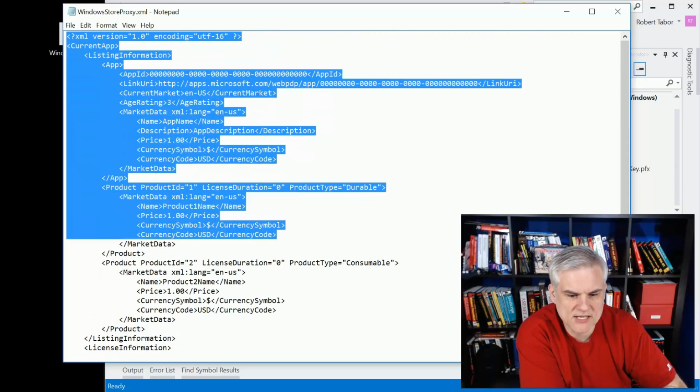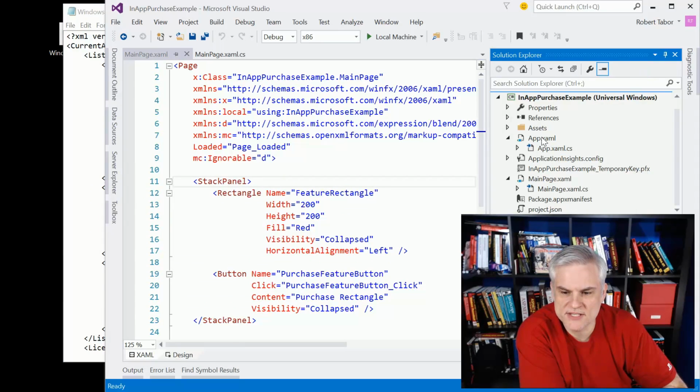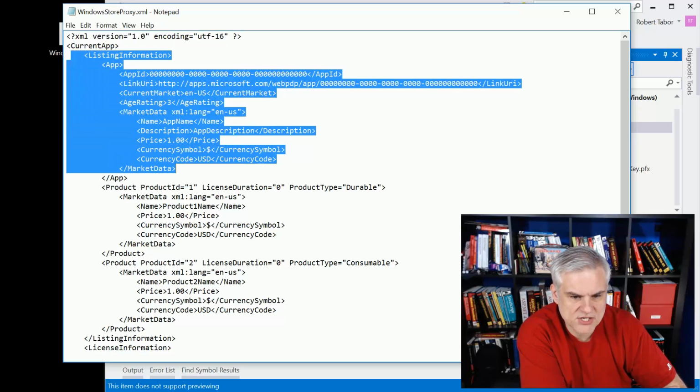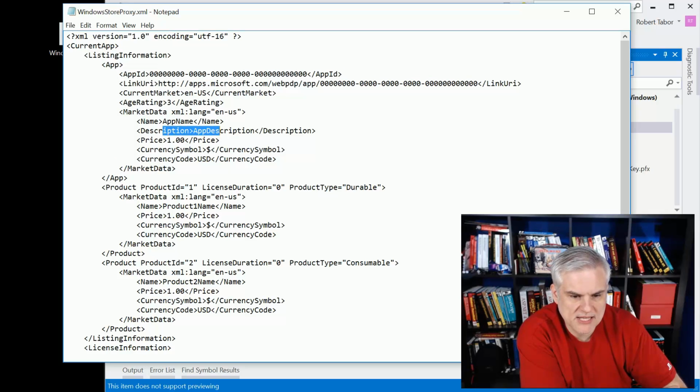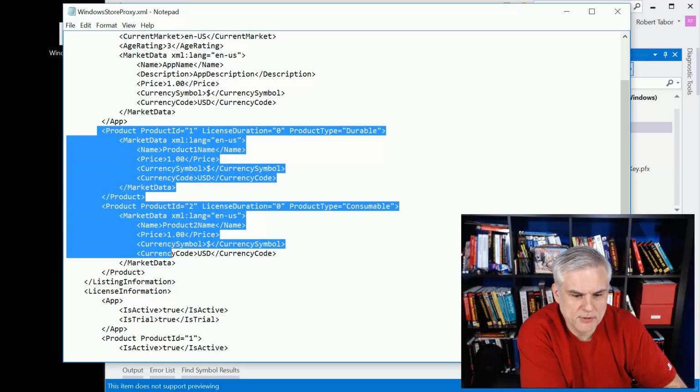And what I did was I took this, edited it, and then added a version of this to the assets directory of my project, and we'll come back to that in just a moment. But essentially, this is going to contain listing information, the name of the app, the description of the app, the price of the app, and the various markets where the app is sold. Then there are individual products that can be purchased within the application itself.